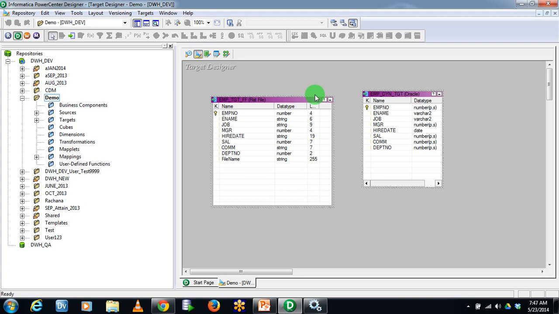Now let's say I have a situation where I'm not sure how many files should be created. Based on a condition, if there are, let's say, 10 departments, I want 10 target files. Let's say tomorrow's file has only 4 departments, I want only 4 of them. The day after tomorrow, if I have 500, I want to create 500 target files dynamically.